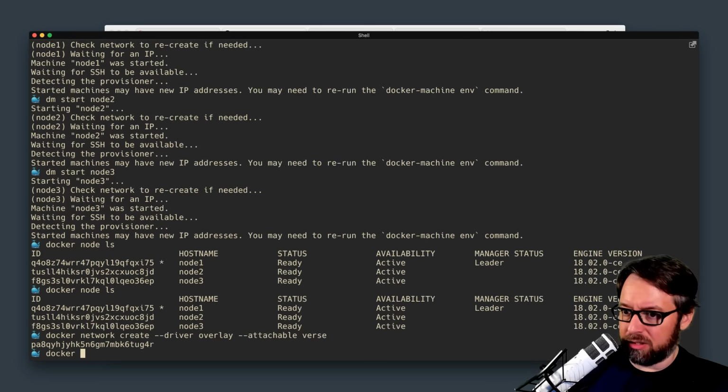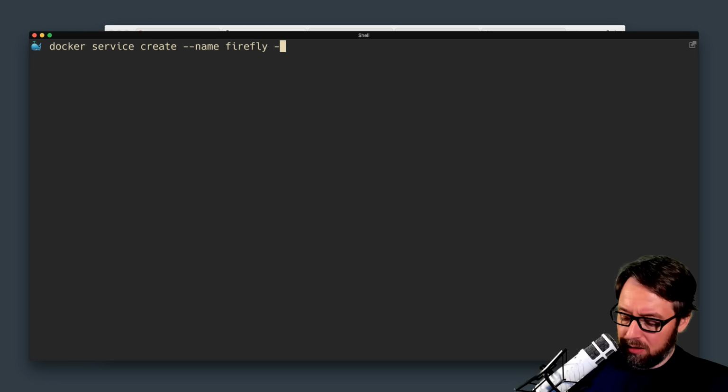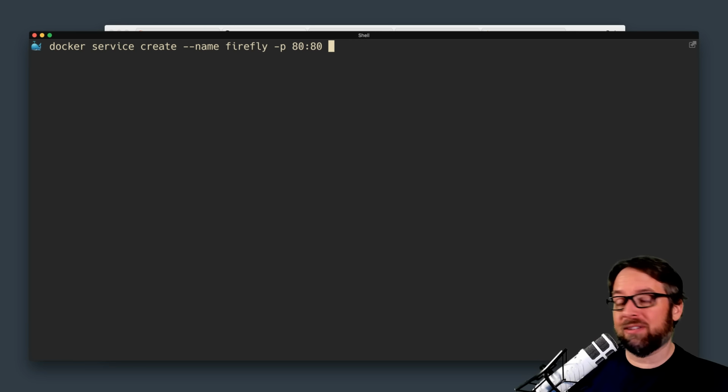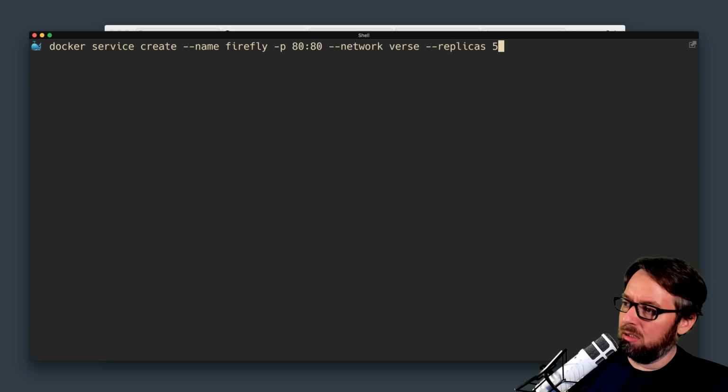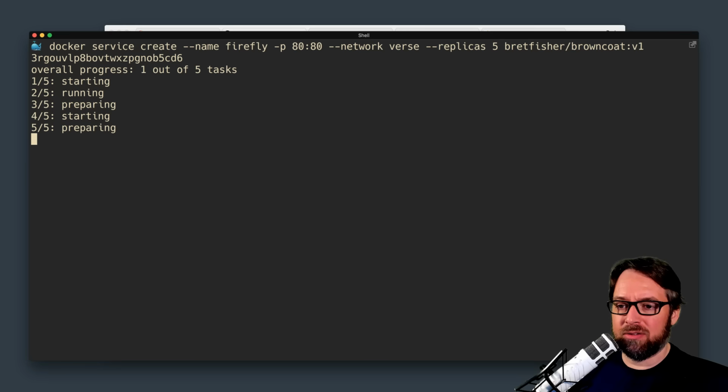In fact, let me get this a little larger. Docker service create, name, I'm going to call it Firefly. We're just going to put this on port 80 so that we can at least see that the web app is running. Put it on that same network we just created, and we're going to give it 5 replicas. And we're going to run the image, Brett Fisher, browncoat. And we're going to start with the version 1 image. So we'll give it a tag of version 1. And we'll spin that up, and that'll start 5 containers on the 3 nodes that I have.